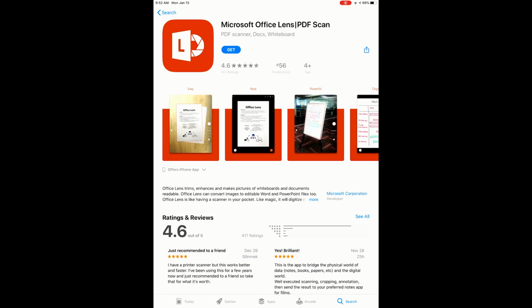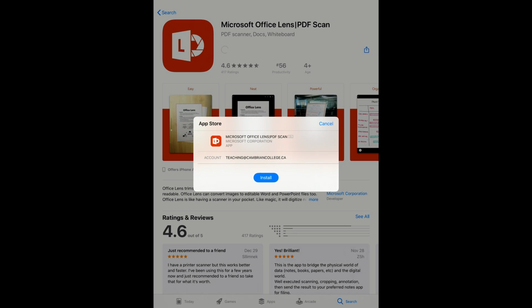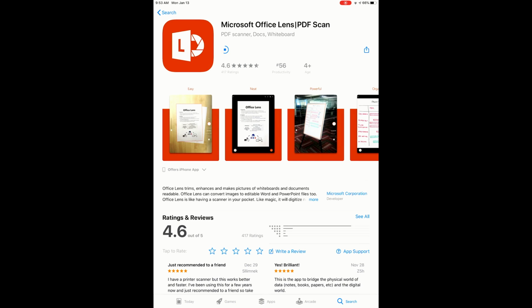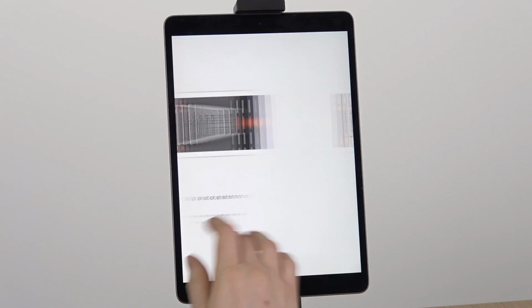If you haven't already, visit the App Store of your choice and download the Microsoft Office Lens app. First, download the app. This is available for both Android and Apple devices.